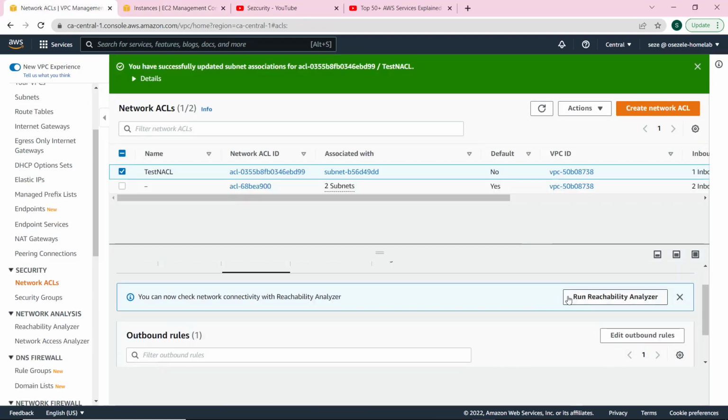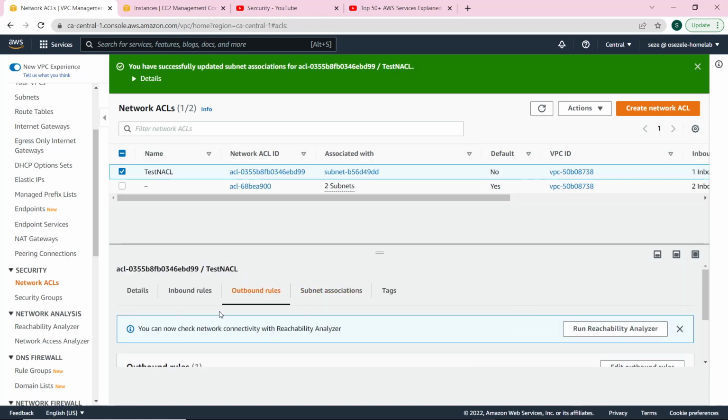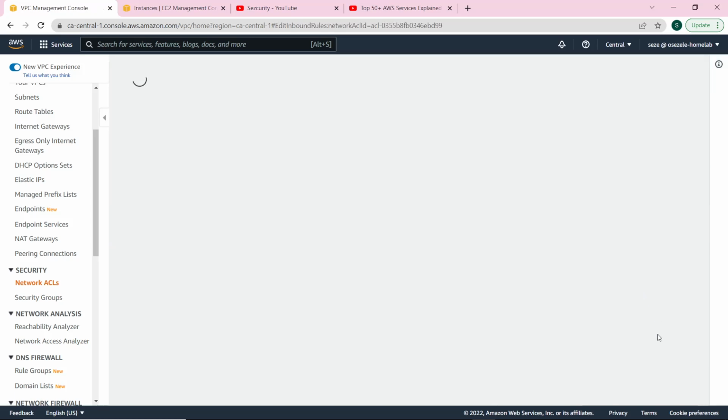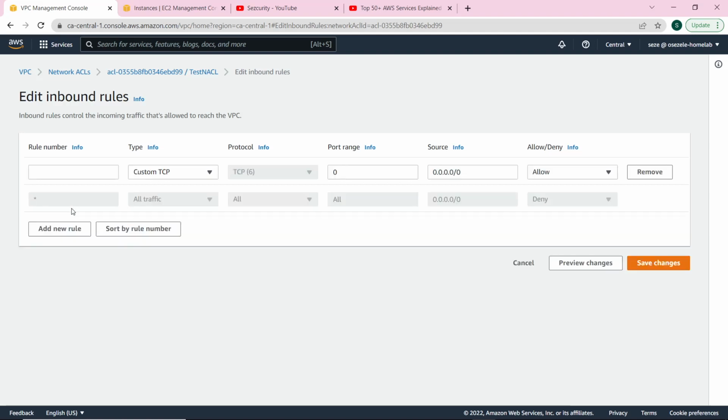On the subnet level, the network access control list is blocking all access to my instance. So now back to my network access control list, I'm going to edit my inbound rules, and I'm going to add a rule that allows echo replies inbound to my instance.